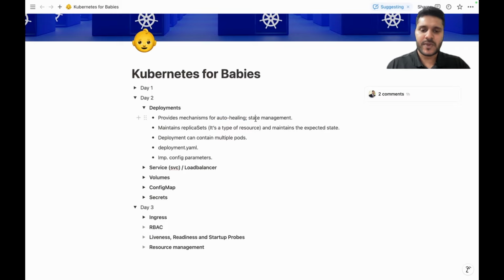Next is state management. State management makes sure that, let's say I want 5 instances of Nginx running at a time. So I specify that I need 5 replicas of Nginx. The state management automatically ensures that 5 are running at a time. Let's say if one goes down, it automatically restarts another one and makes sure that the state is 5.